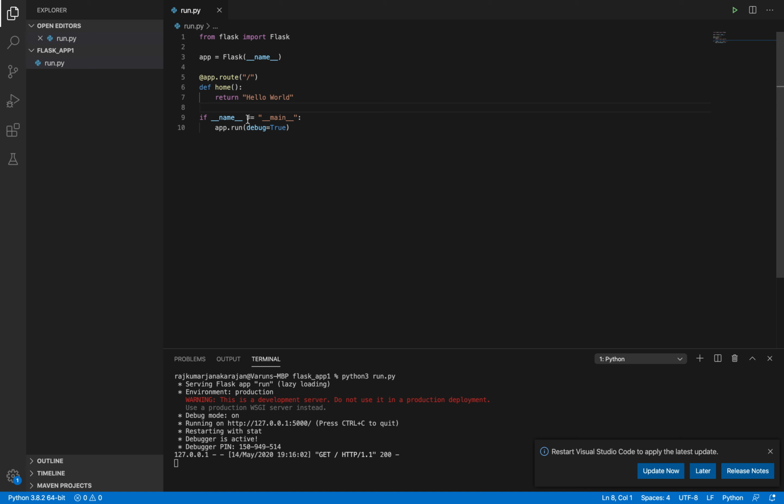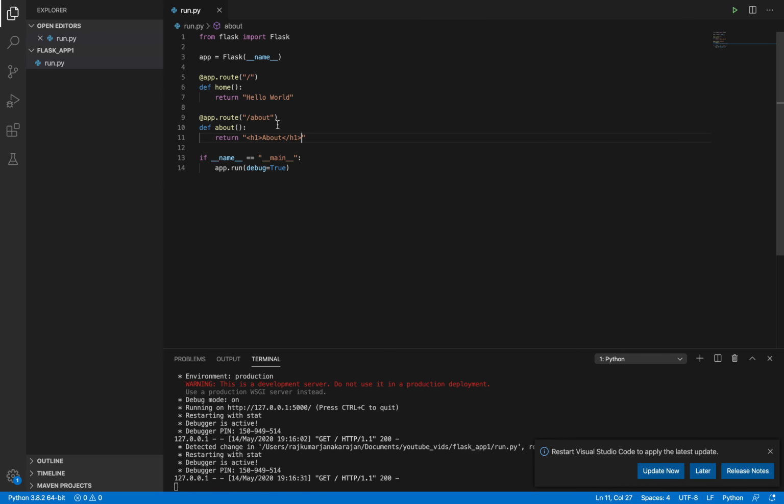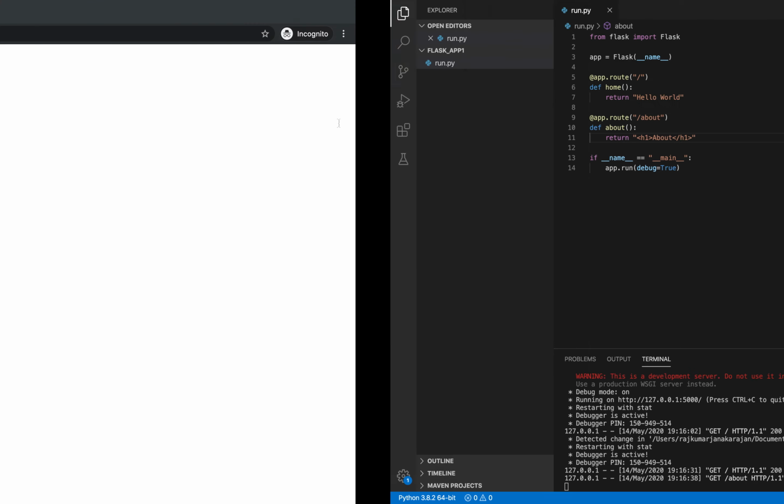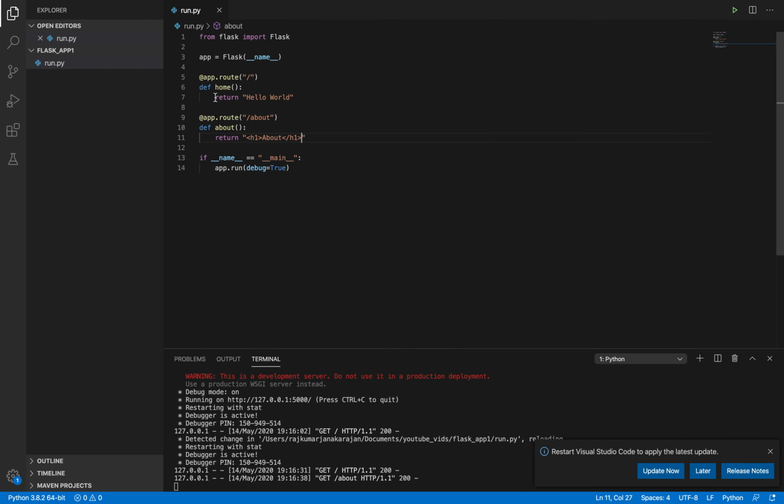We can create some more routes, maybe like an about route, @app.route /about. And just as before, we create a function and we return some HTML content. And you can actually put HTML content, maybe about. And if we go over there, it says /about. So if we go over there, because these are just links, it says about, just as we saw.